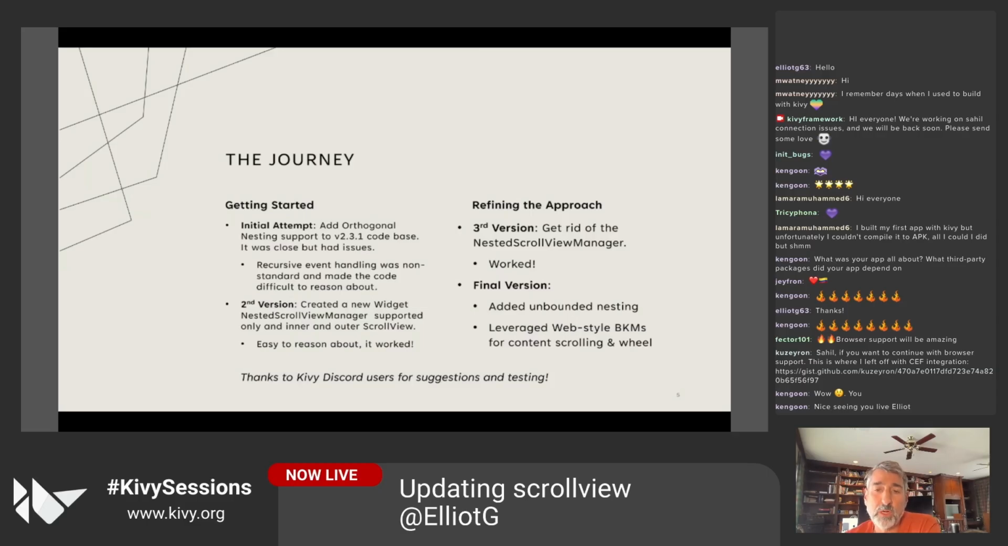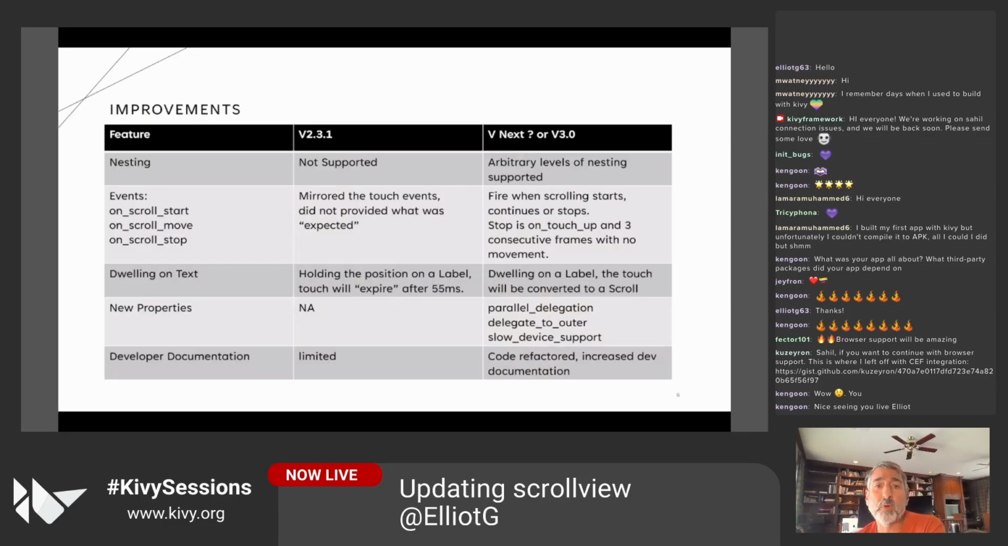As I was doing this work, when you move from just an inner and outer to unbounded nesting, suddenly how you want content scrolling and the mouse wheel to work becomes very confusing. I'm very thankful to the Kivy Discord users for their suggestions, in particular to use the web style best known methods for both the content scrolling and the wheel, which is what I ended up implementing, and I'll describe in more detail. So along the way, there were a number of improvements made. Again, primarily the support for nesting.